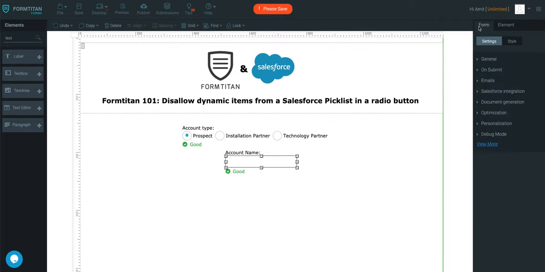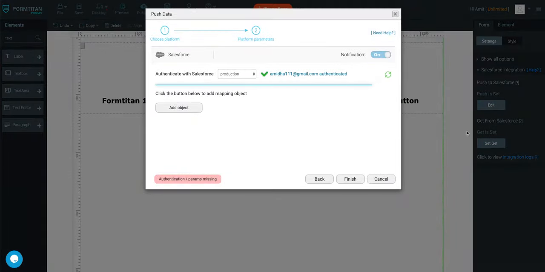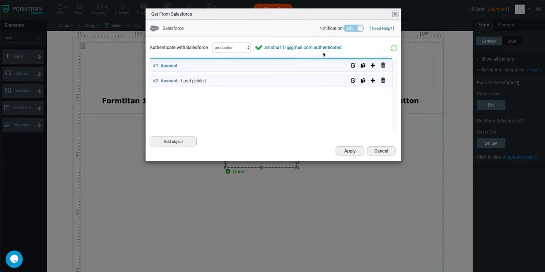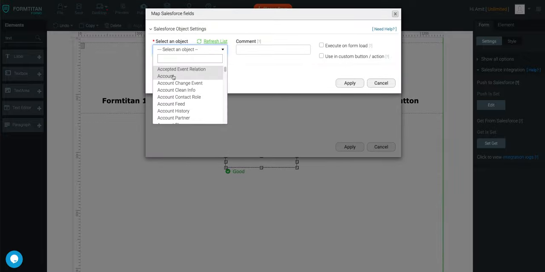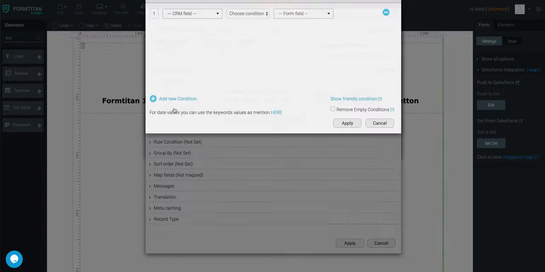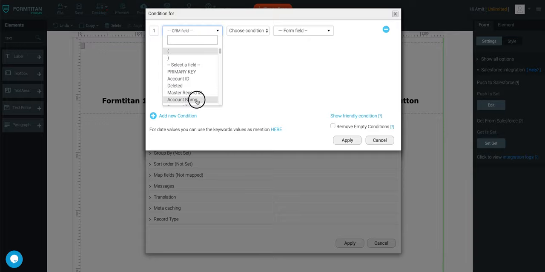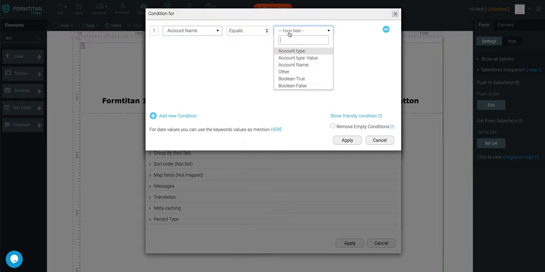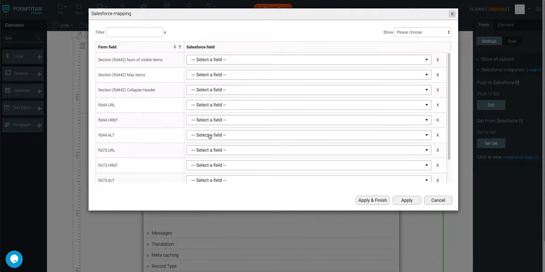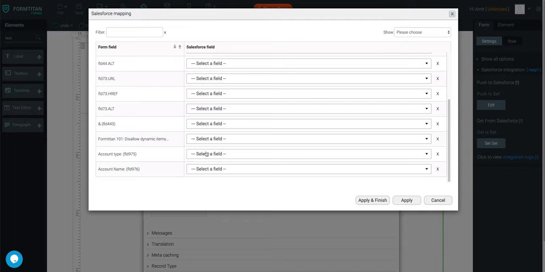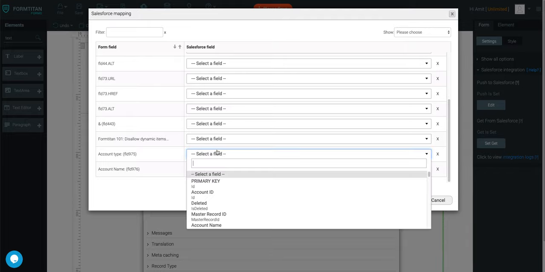Account Name, and then we'll go and do a get. Sorry, not a push, but a get. And we'll say account condition: account name equals account name. And the only field we're mapping is our account type.